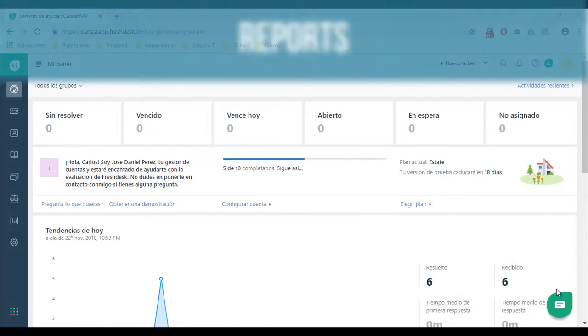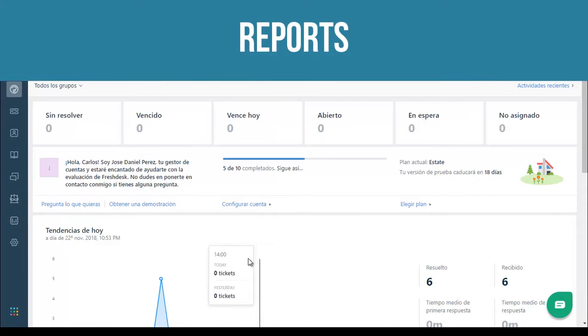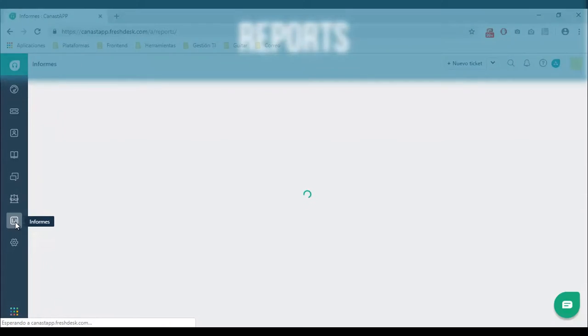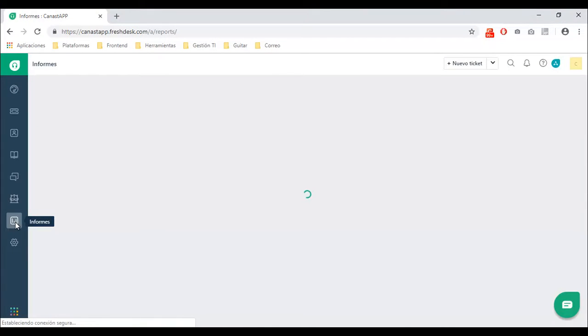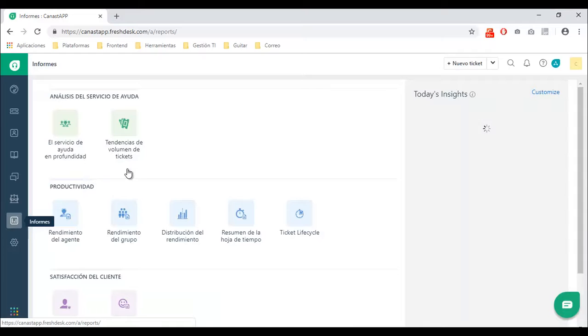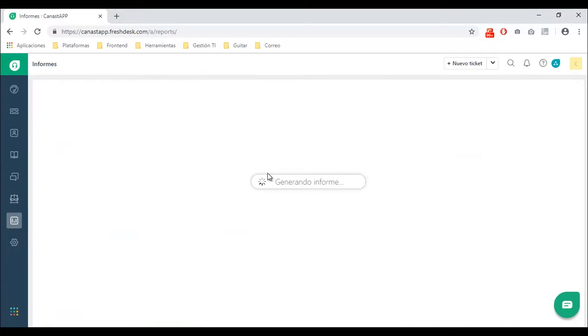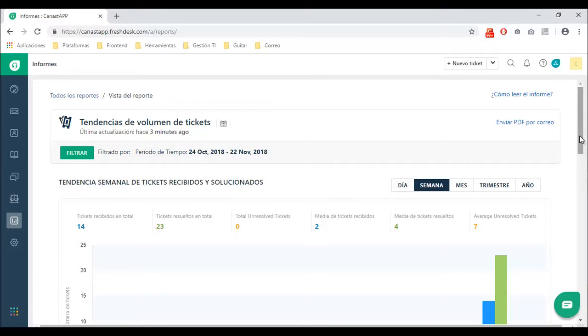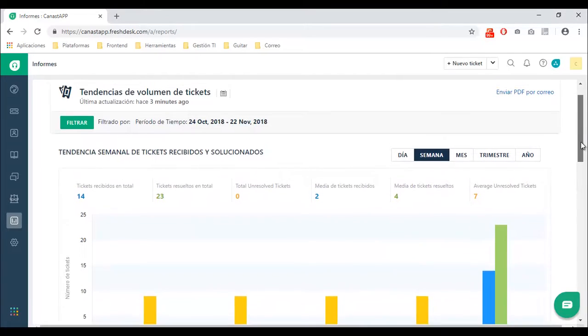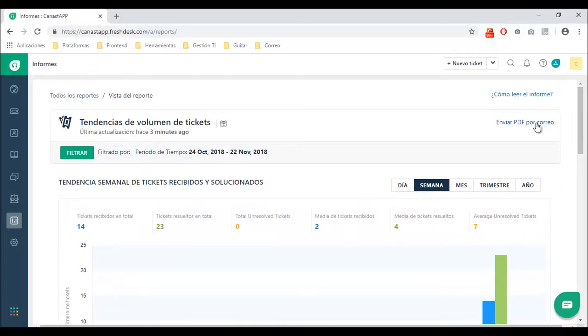Finally, after 3 days of generating tickets, I could see the reports. Reports were visualized around characteristic aspects such as customer satisfaction, help service analysis, and productivity. We can filter each report or send it to our email.